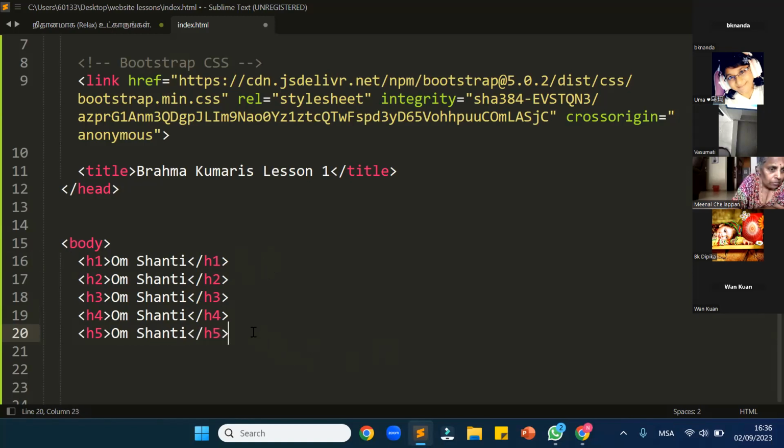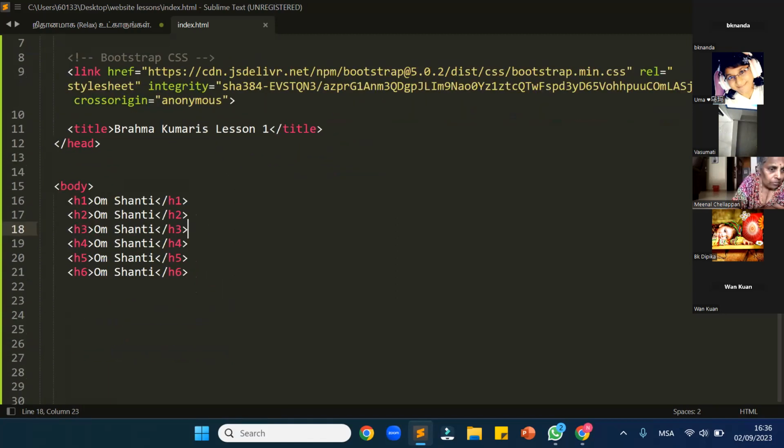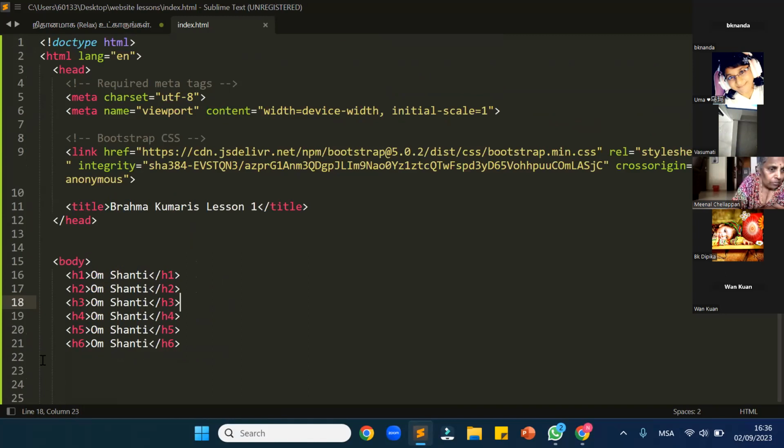Okay, what I'm doing is I'm teaching you how to write whatever you want. H6 then, tab again, Om Shanti. Okay, good. Save it, please. Don't forget to save. Control S, must save it. Okay, so now I've written something on my page. I've written Om Shanti 6 times in 6 different headers.